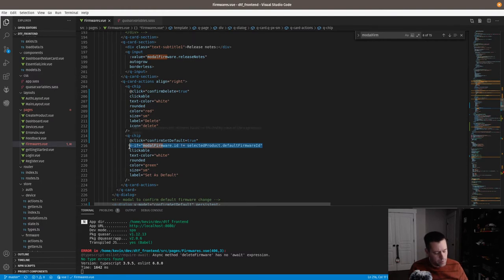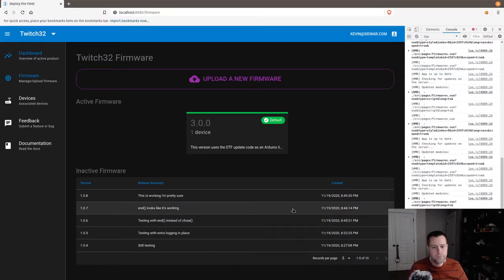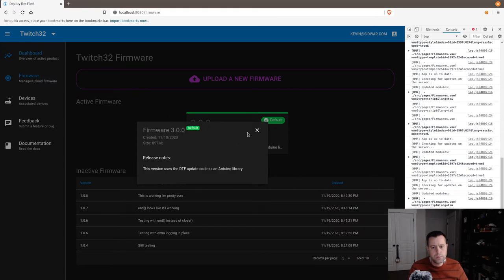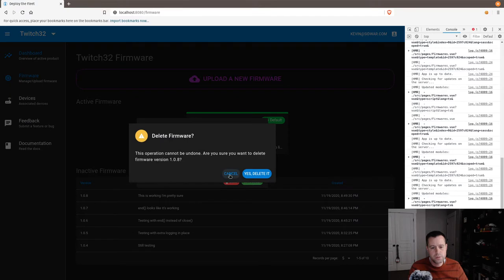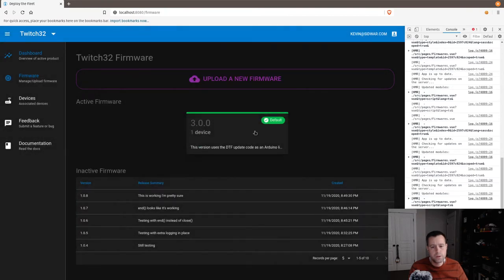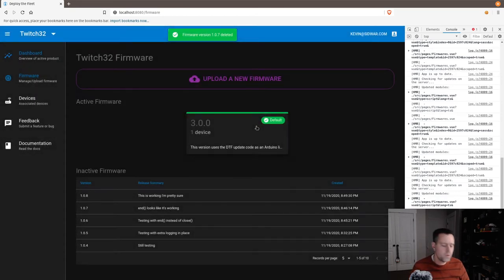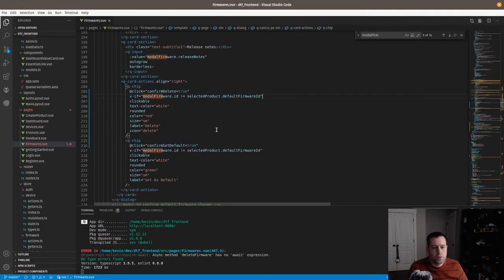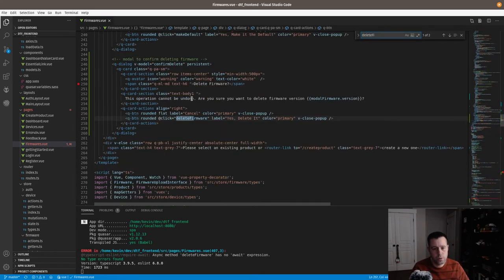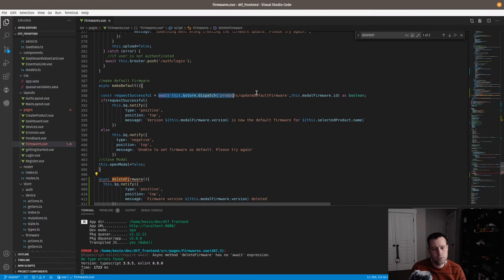I'm going to use the same v-if. If the firmware ID is not the same as the... Yeah, there you go. Okay. And now we should get no options there. Can't delete the default, but you can delete other ones. Delete. Can't be undone. Are you sure you want to delete version 1.0.8? Yeah, okay. Cool, and not available there. And if I delete it, cancel works, and yes, delete it calls the function. Okay, so now what we'll want to do is down in delete firmware, we'll want to essentially do something like this.